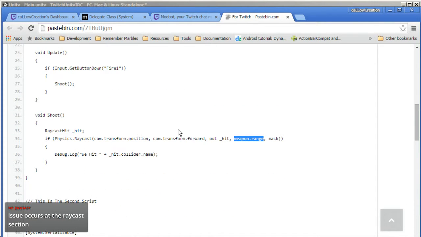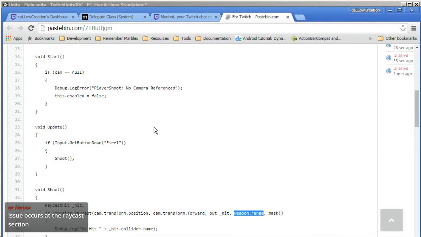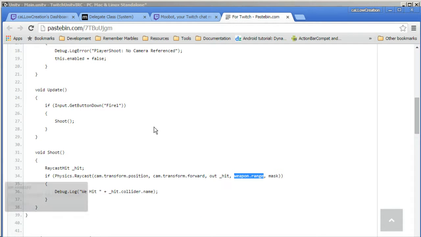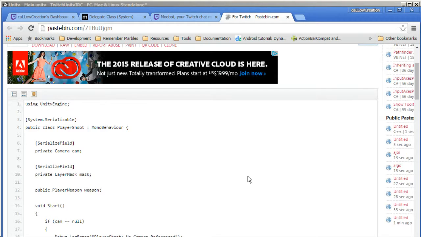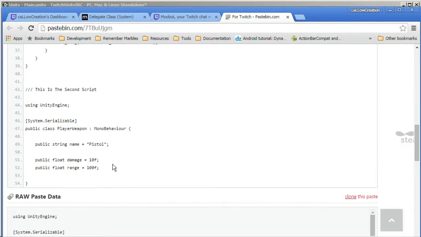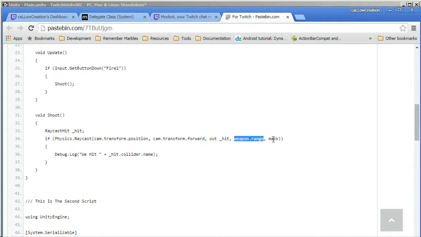Okay, so I don't think you can pass in a layer mask directly. There's a method on there that converts it into an int. I think you may have to do that. And the weapons range, I guess you know about that part. So weapons range. Yeah, I think the mask, you have to convert the mask back into something else. It can't just be used directly like that.